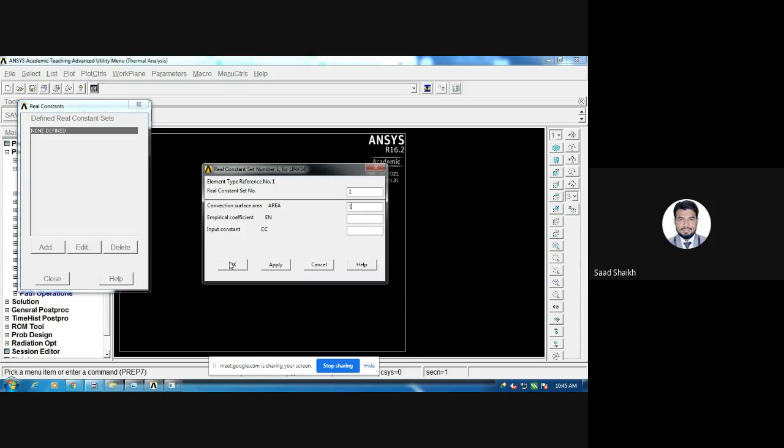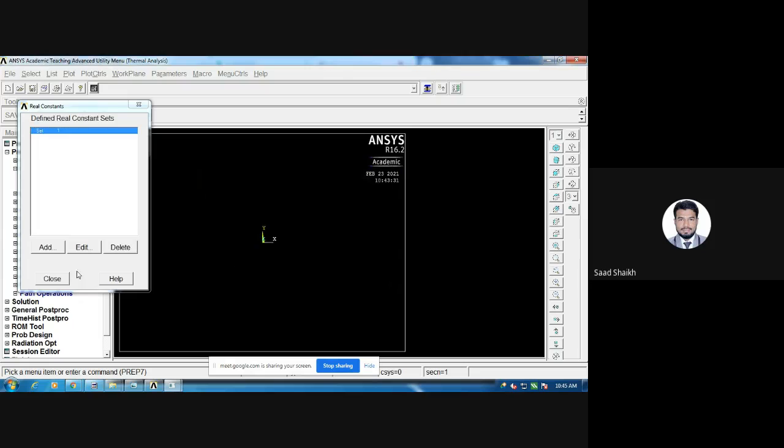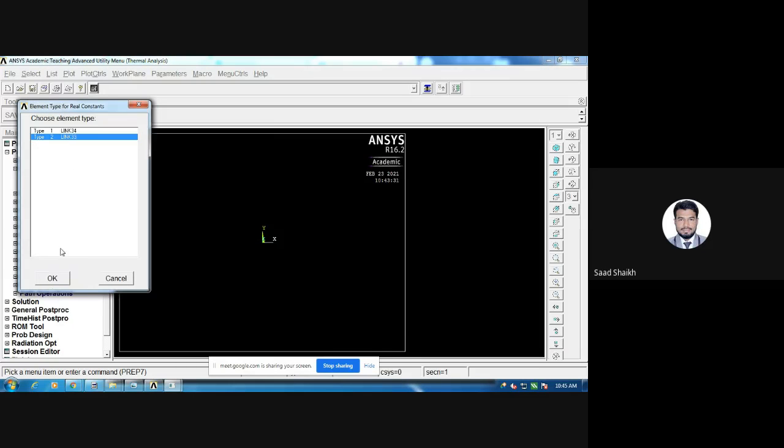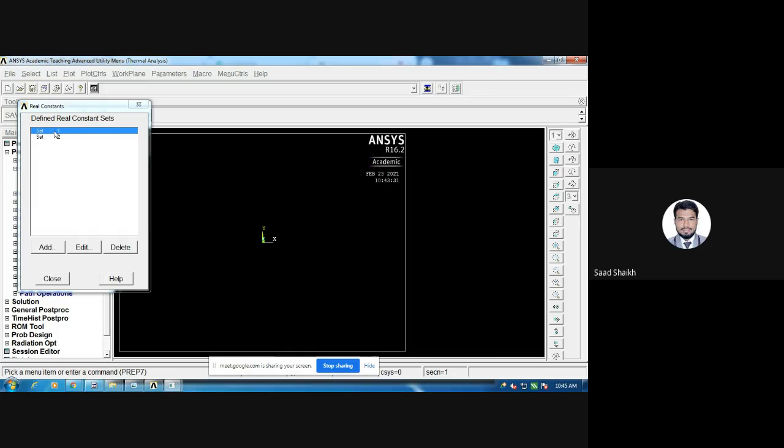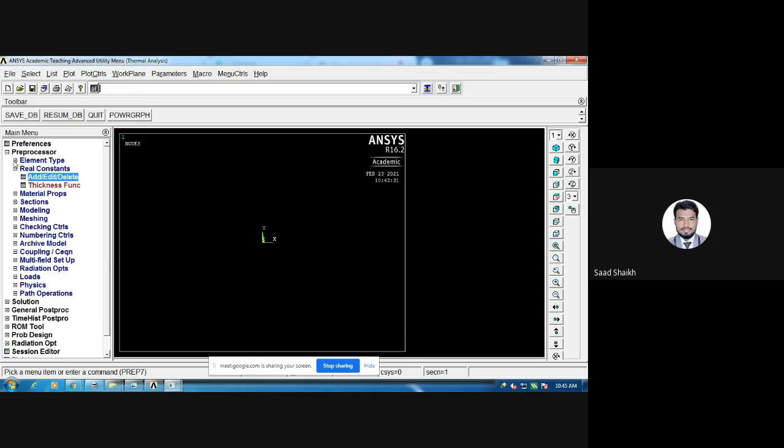For the first material, we are defining the real constant. Click on OK. So set 1 is already there. Add for element 2. Link 1 we have defined, link 2 for element 2, you again define the area. Again area for the second element is not given, again use unit area. So now see, there are two sets of areas, one for conduction, one for convection. Close this real constant. We have defined the real constants.